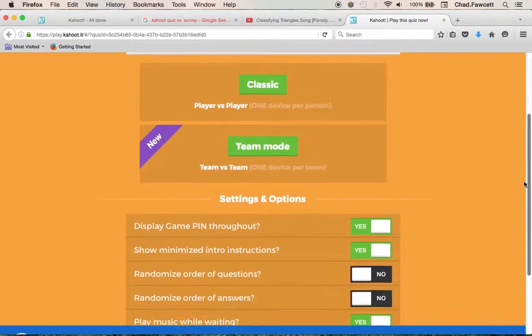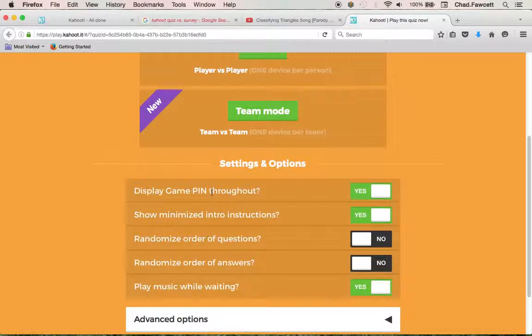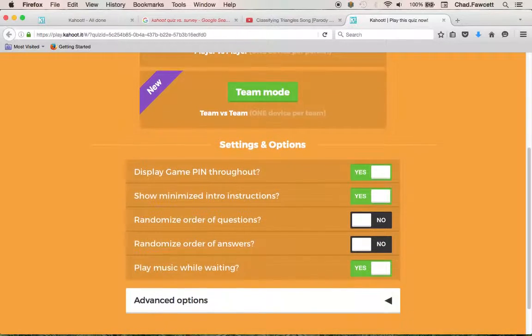If I scroll down, you can see a couple different options that we have. Display pin through the game. To show minimize intro instructions. I recommend keeping both of those on. You can randomize the order of questions. Right now we only have one question in our quiz, which I'm going to change momentarily, but for this section we're just going to leave it as is.